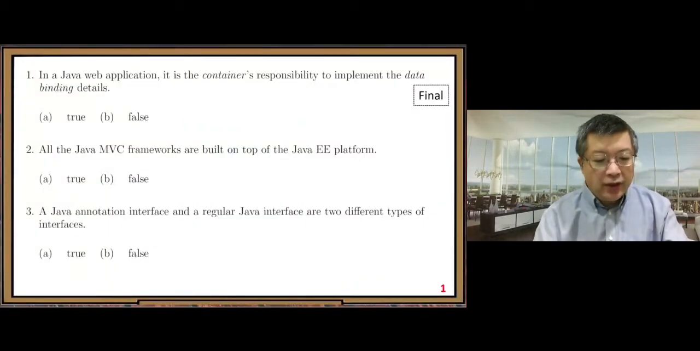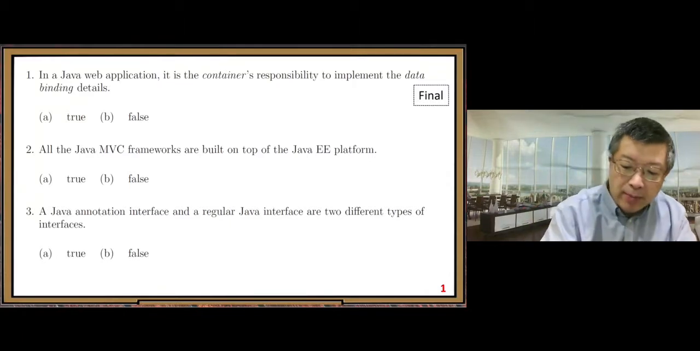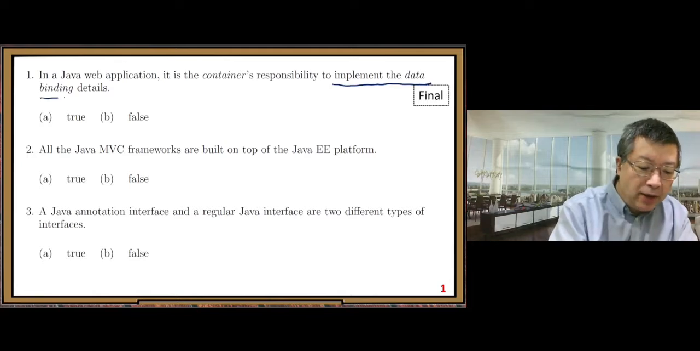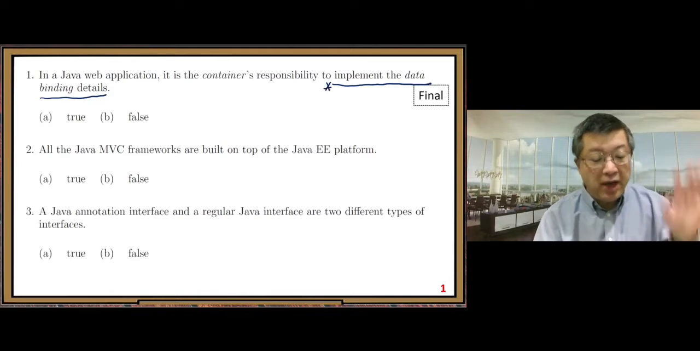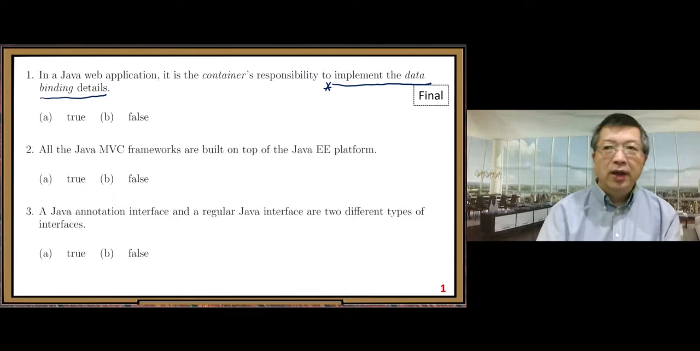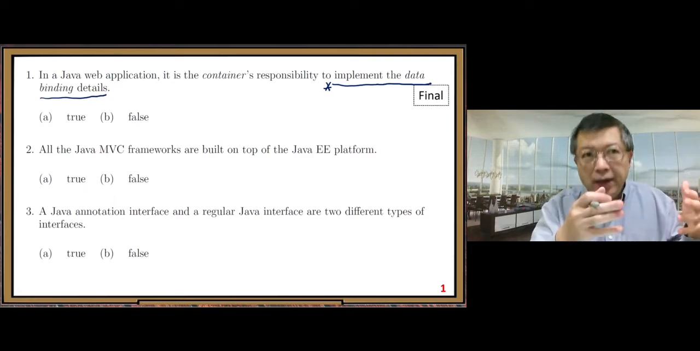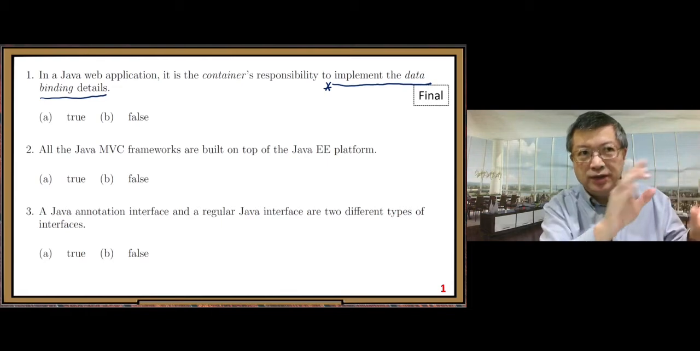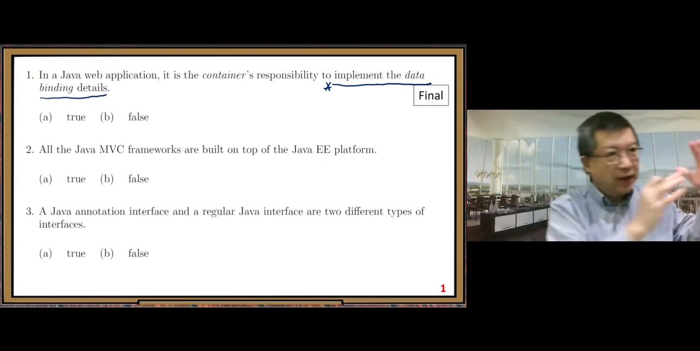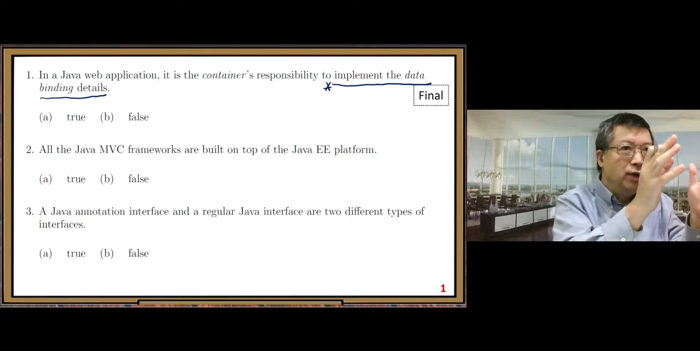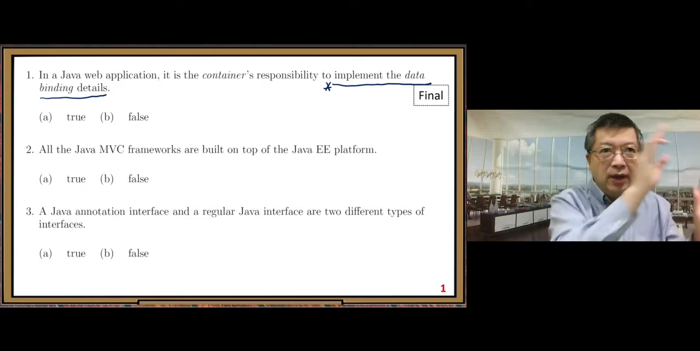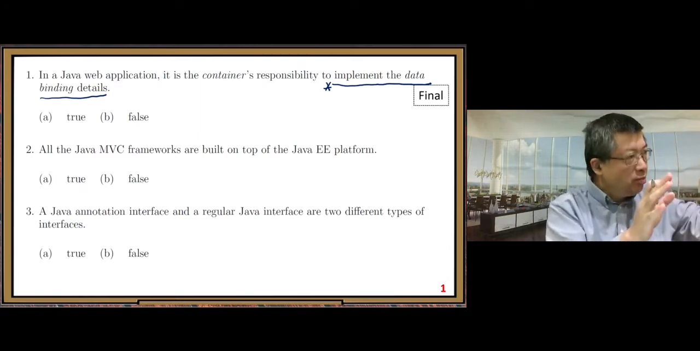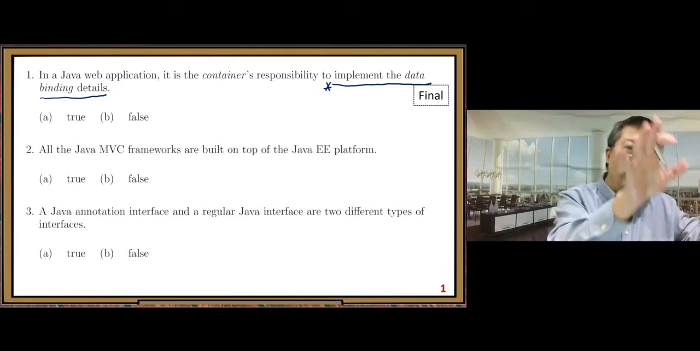The first one: in a Java web application, it is the container's responsibility to implement the data binding details. Here, I explain this word implement. What's the meaning of implement the data binding details? We know data binding happens automatically, but you need to do the setup. So you need to make the setters and getters ready corresponding to the properties. You use the Java Bean properties to copy data from HTTP parameters to Java Bean properties.